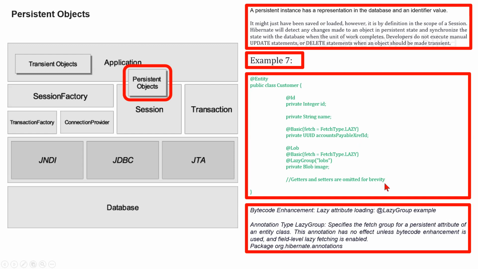As a hopefully temporary legacy holdover, it is currently required that all lazy singular associations, many-to-one and one-to-one, also include @LazyToOne with the option NO_PROXY. The plan is to relax that requirement later. Getters and setters are omitted for brevity.